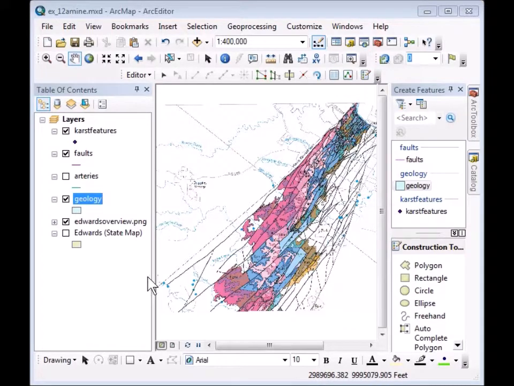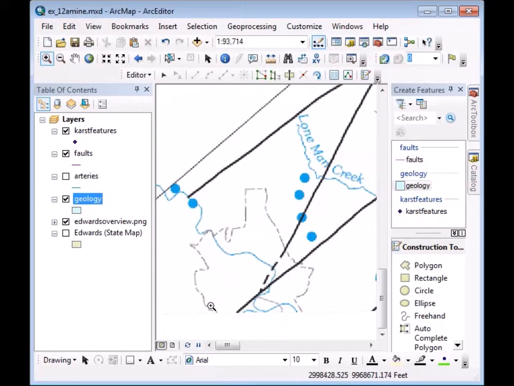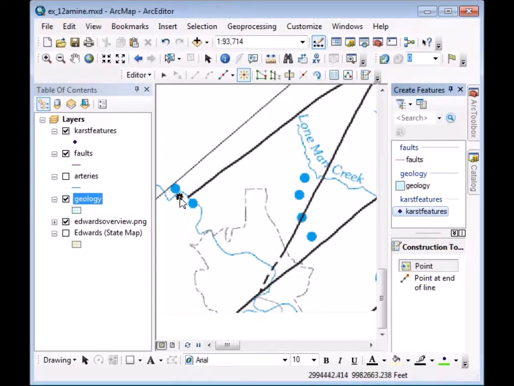Find the group of springs in the lower left corner of the map. You may need to zoom out a little bit to see them. Click on the Zoom In tool and zoom in around those springs. Click on the Karst Features template. Click inside one of the blue dots to add a point. Continue adding points inside the blue dots until you have digitized all 6 springs.